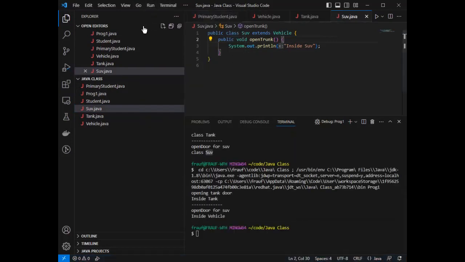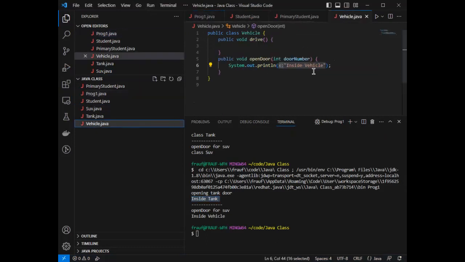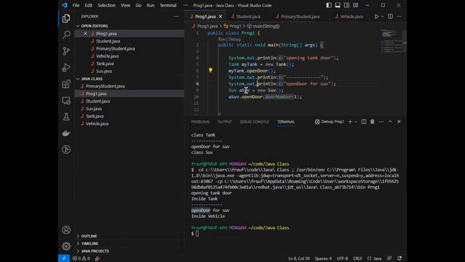Okay, now let's go back. It says open door. It called the open door function for my tank, and you see it says inside tank. So that is being called, even though open door in the vehicle says inside vehicle, but it doesn't say that, it says inside tank because this function is overridden by the subclass. And now we do open door SUV right here. And then when we try to open the door in SUV, it's inside vehicle. Why? Because SUV doesn't override that function. So you get the idea of overriding.